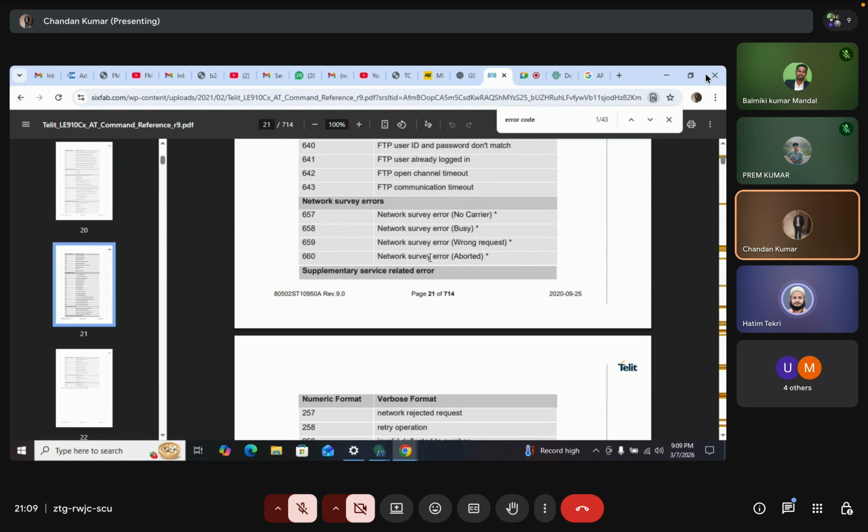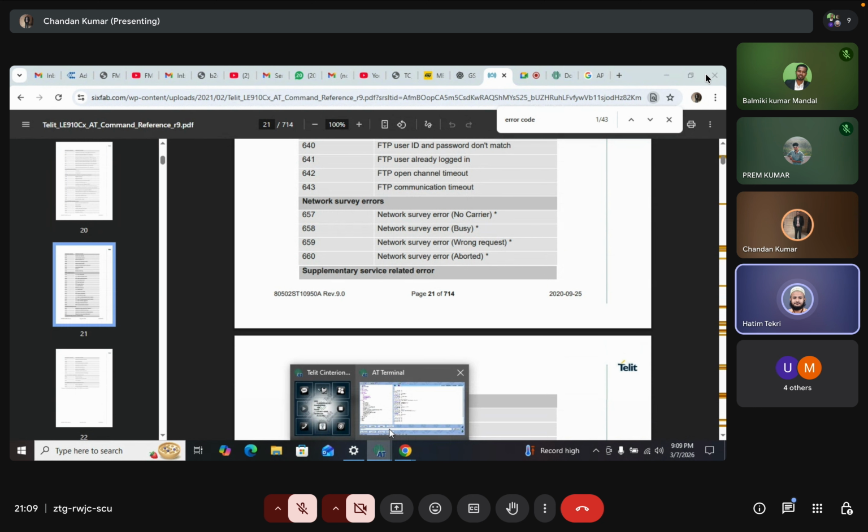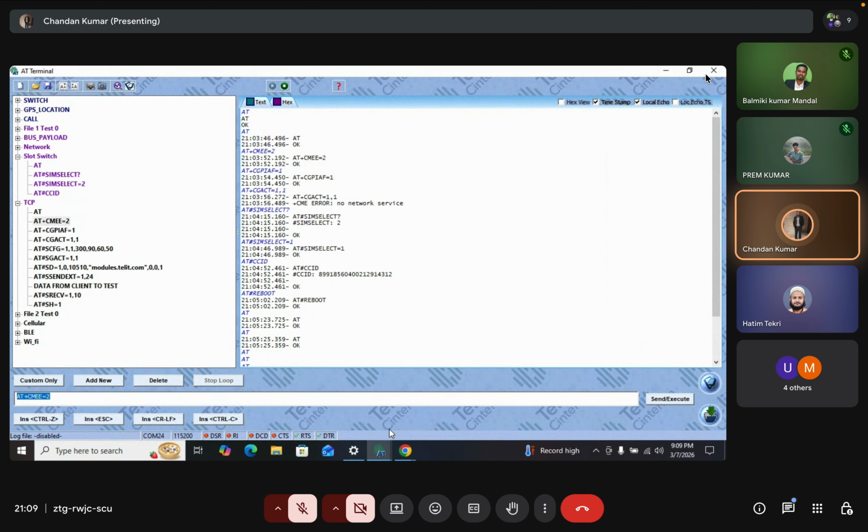Got it. So you mean if there is some error in the setup which we have done till now, then this command will give an error? Yes, like if the server is not available. Sometimes your modem will be sending a message to the server, but the message will not be getting delivered to the server side.